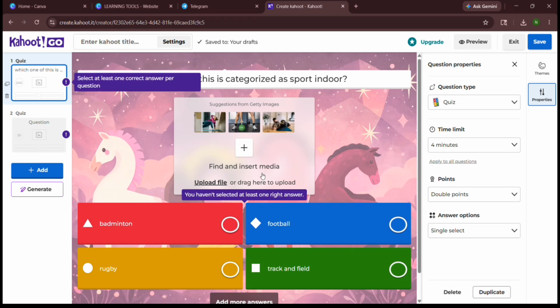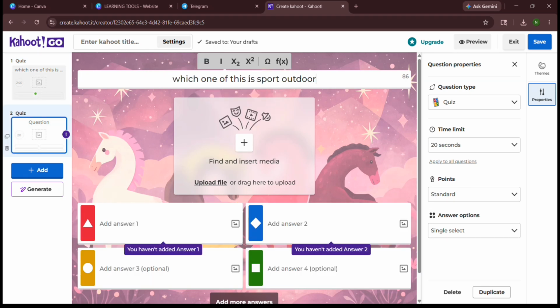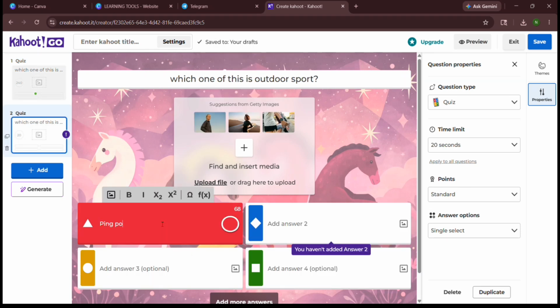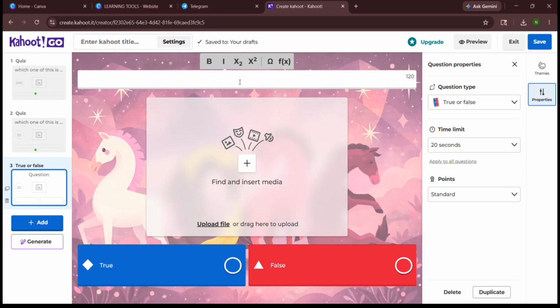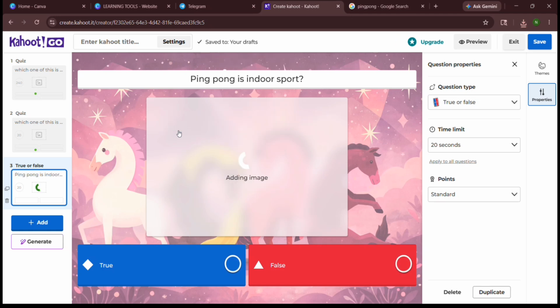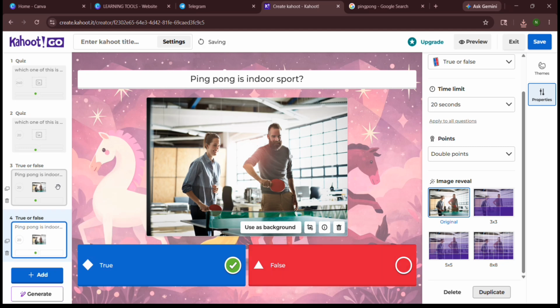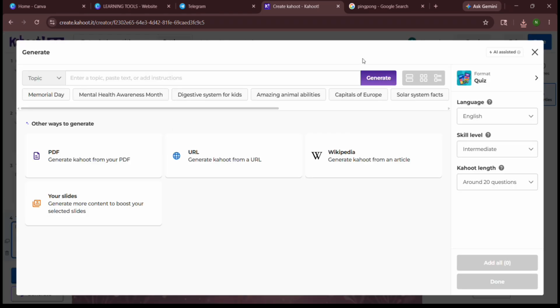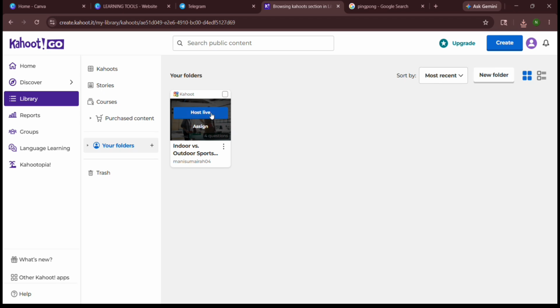Next, after doing the first question, the user or the teacher can continue to make new questions as much as we want. Other than that, to put a picture, click the plus button in the center and choose the picture that we want for the question. Lastly, after doing all the questions, click the save and continue button to publish.